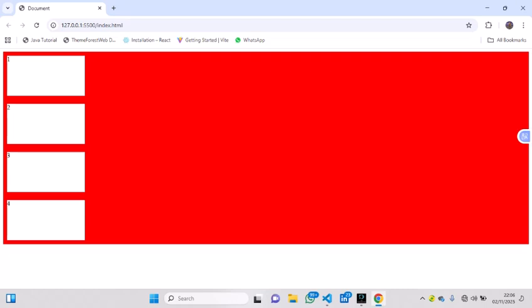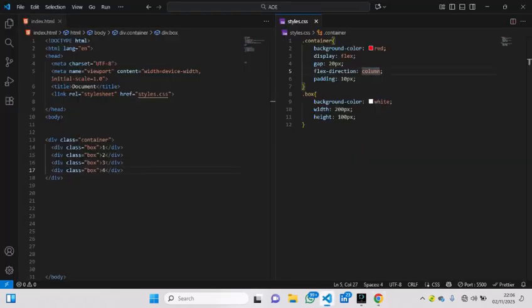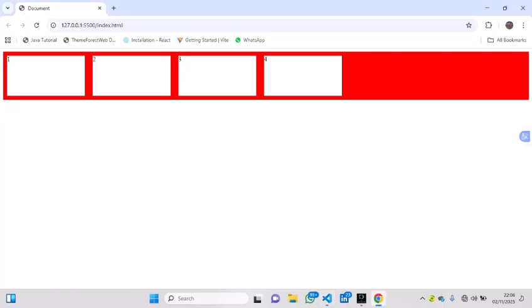Can you see? If you set it to column, they are stacked vertically on each other. But because of the gap we gave it, that's why they are having spaces between each other. Now, if you set it to row, it will be horizontal. Now, let's see. This is horizontal.